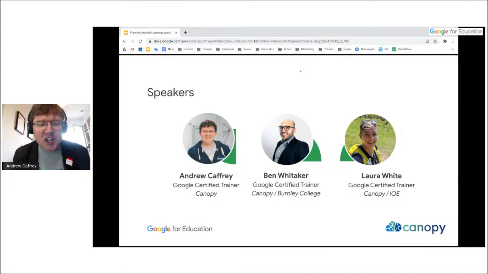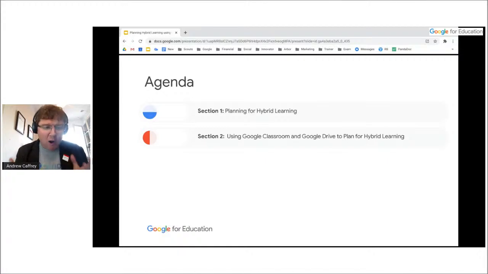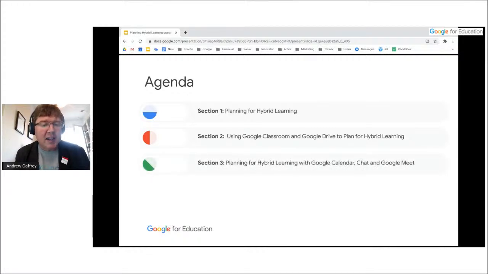Just talking about the agenda for today. We're going to be looking at why we plan for hybrid learning at the start. Then Laura's going to focus in on how we use Google Classroom and Google Drive to plan for hybrid learning. Then Ben's going to focus on Google Calendar, Google Chat, and Google Meet, so how those tools can be used in the planning phases of our work. And then finally, we're going to do a Q&A session.